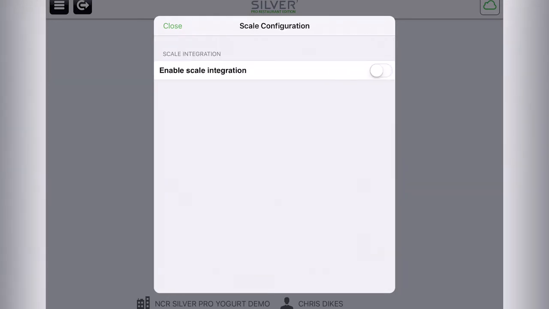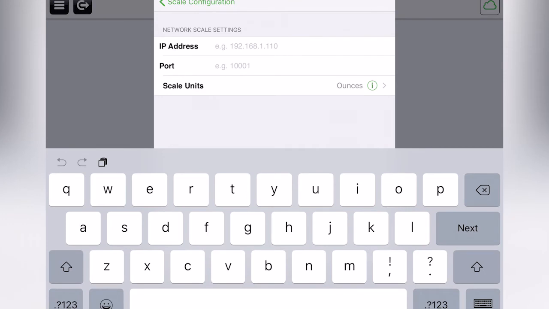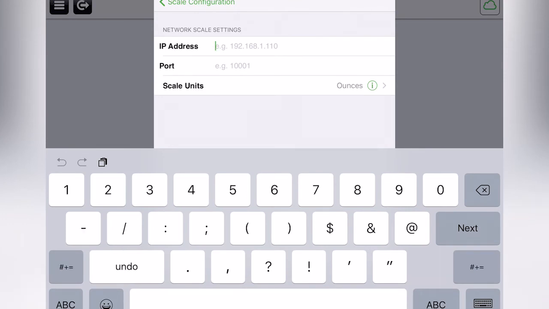Underneath Scales, tap Configure Scales to access the Scale Configuration screen. Slide the Enable Scale Configuration button to the right. Tap Add Network Scale. At the Scale Configuration screen, enter the IP address of the Lantronix serial adapter. For port, enter 10,001. If your Mettler Toledo scale weighs in units other than ounces, tap Scale Units and select the appropriate weight measurement.